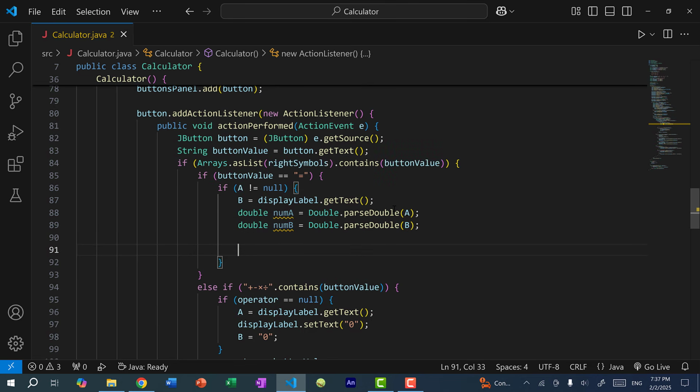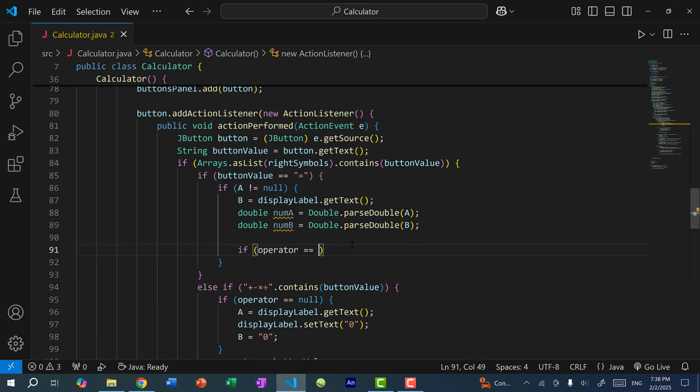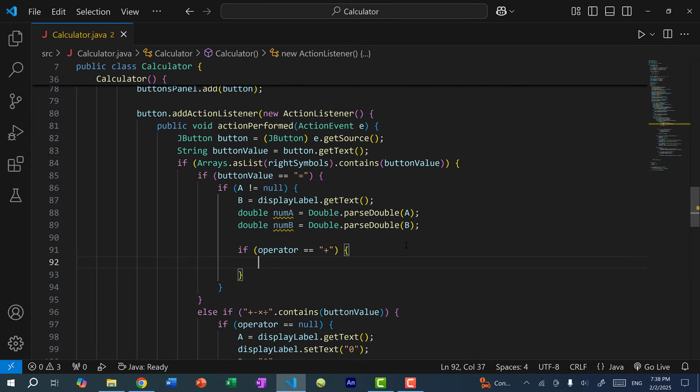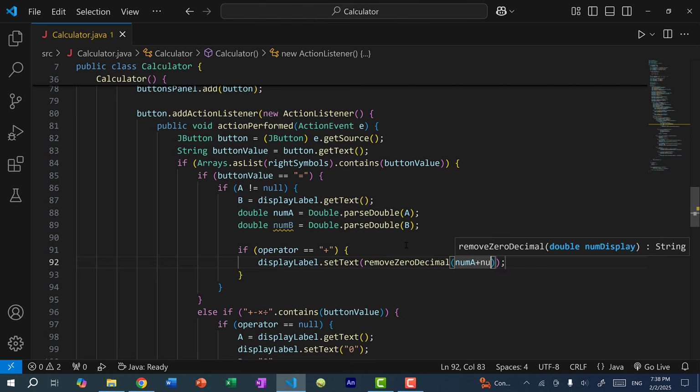Now we just need to figure out which operator we clicked on. So if operator is equal to plus, I'm going to do display label dot set text, and we'll do remove 0 decimal of num A plus num B. So we're going to add num A and B together, and then we're going to get the string value. And if it's a whole number, we just remove the decimal place. And I'm just going to copy and paste this. So else, if the operator is minus, then we're going to do num A minus num B. And let's copy and paste this.